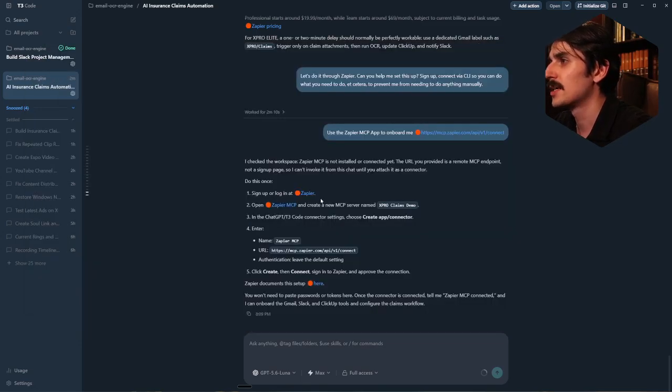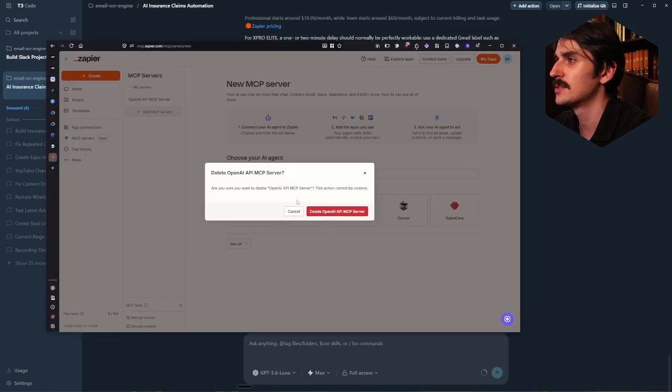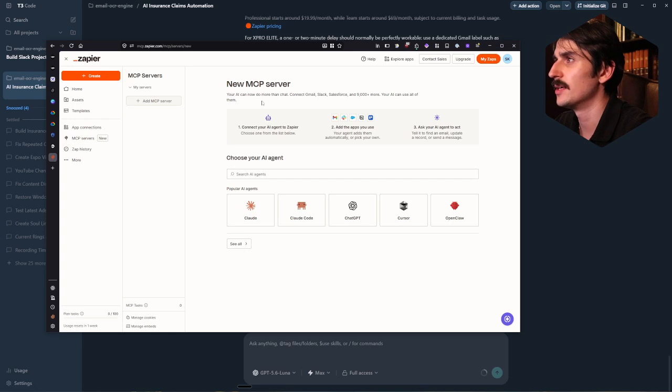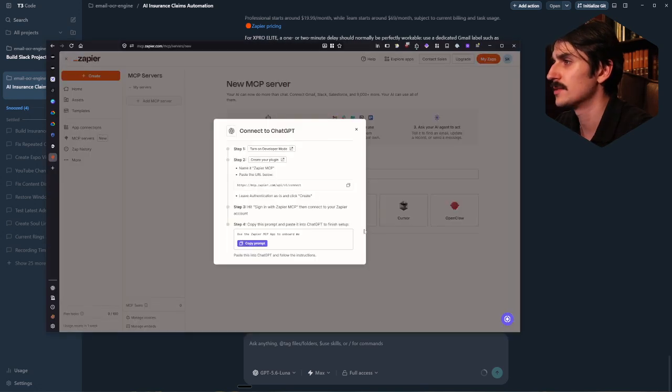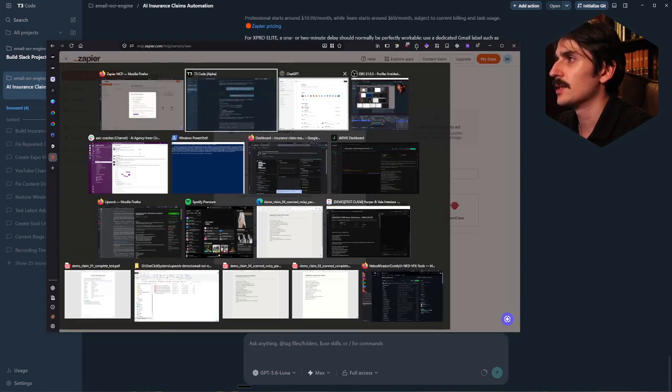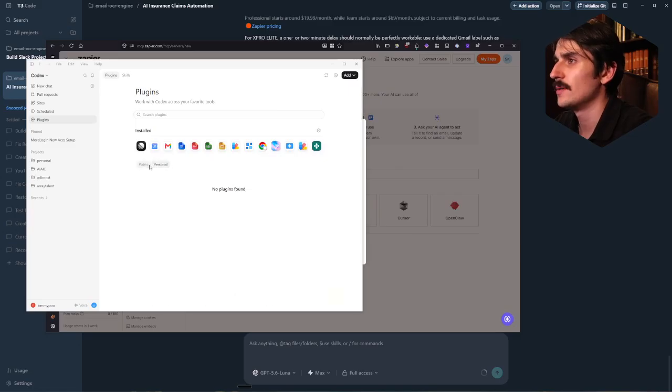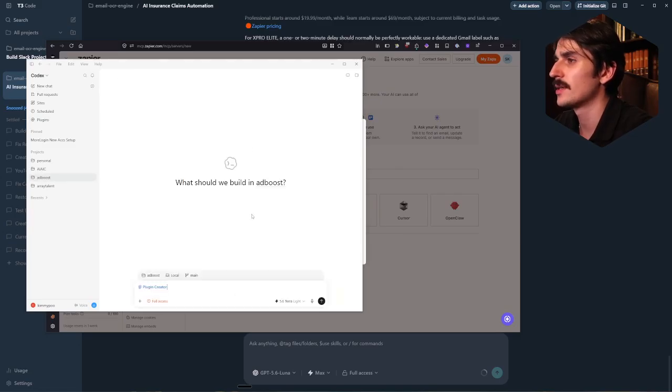Okay. Sign up. Open Zapier MCP and create a new MCP server. Let's start again. Add MCP server. In ChatGPT. Let's do ChatGPT. We're going to go back to ChatGPT. Go to add, create plugin. Okay, let's just ask it. Can you create a plugin for Zapier?